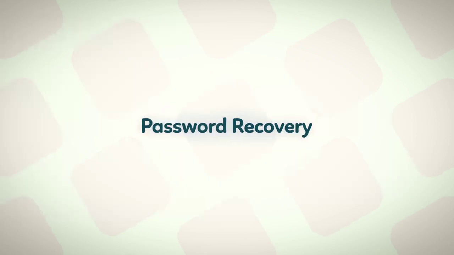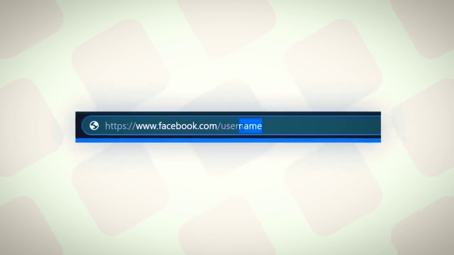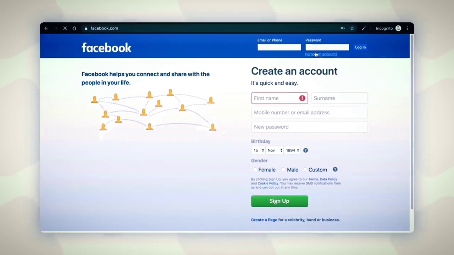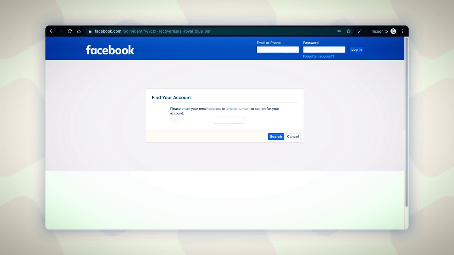Next is the password recovery method. In this method, you try to recover the password of the victim's account. For that, first you need to know the victim's phone number or email address or Facebook ID. You can get their email or phone number from their About page or somewhere else, and you can get their Facebook ID from the link like this. Now you go to Facebook, choose forgot password, and then enter the phone number or email address or Facebook ID. It will show you an option to reset the password.